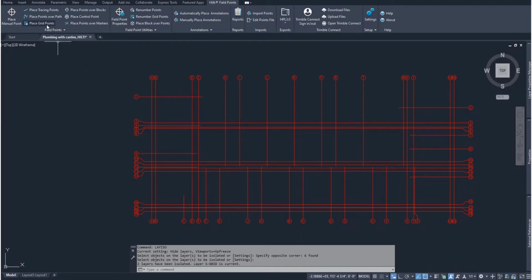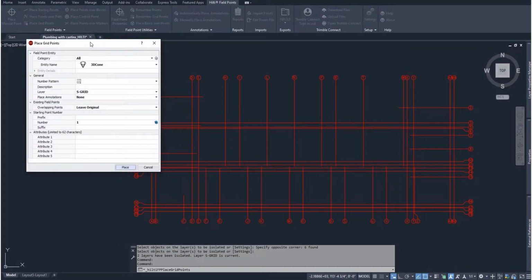I'm going to go to Place Grid Points, and this is another point creation option for you that's customizable for grids. I'll simply select the entity I want to use. I'll keep using the Circle X option.